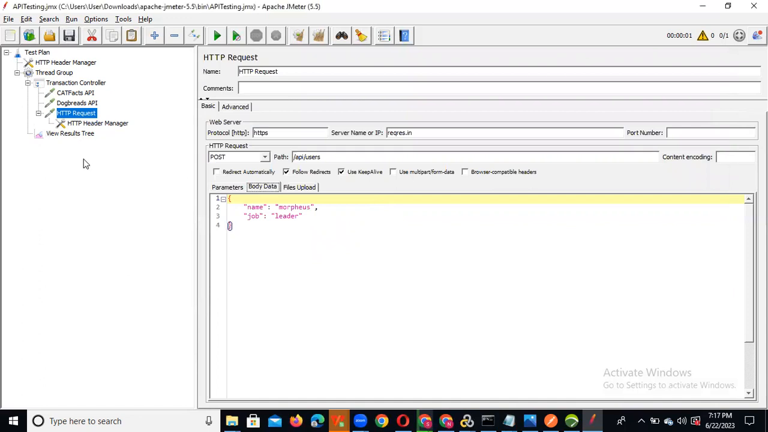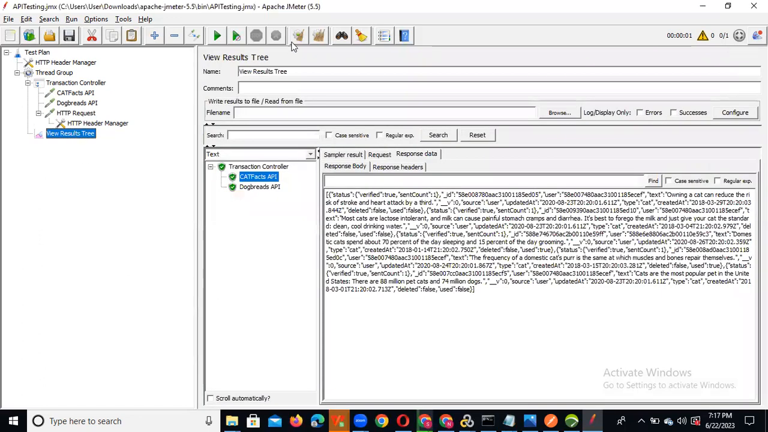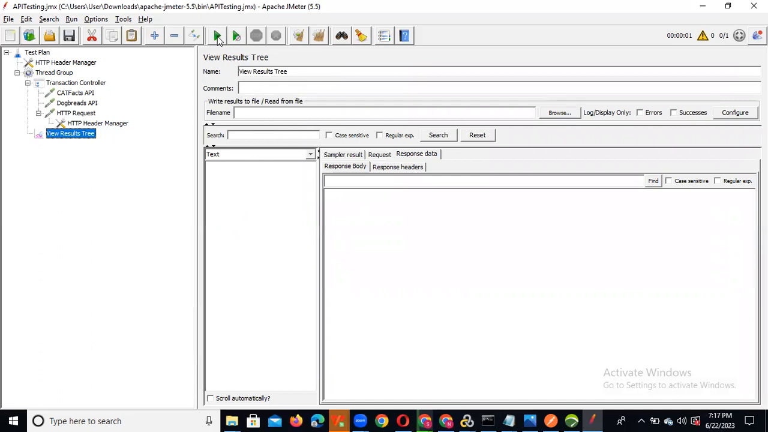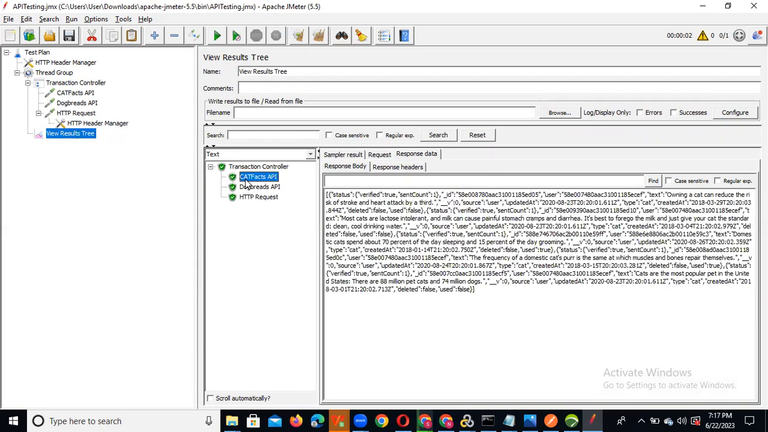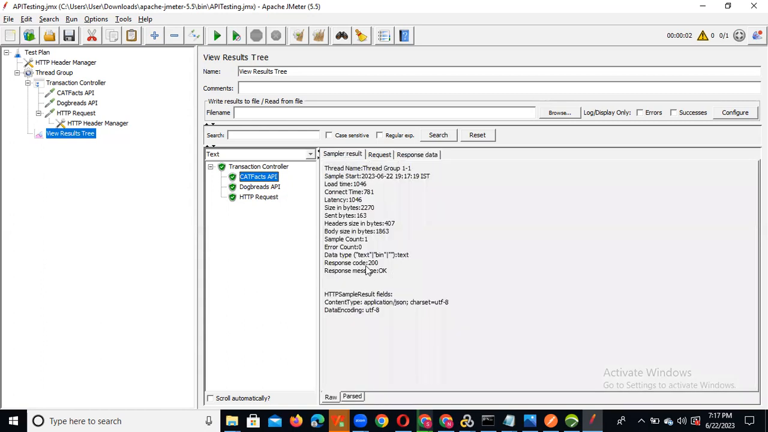Okay, you can save this and go to the view results tree. I am clearing this. Click on this button. Now, yeah, execution is done. Now we can observe the GET method, we got a successful response. If you want to see the miss, you can go here.